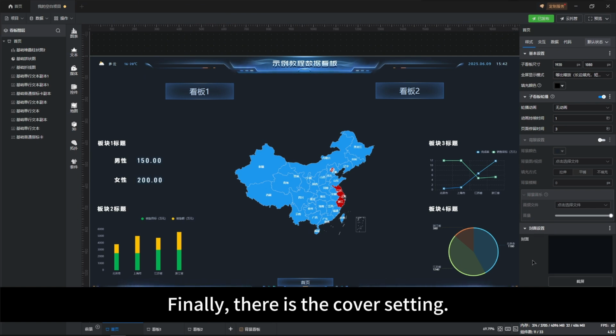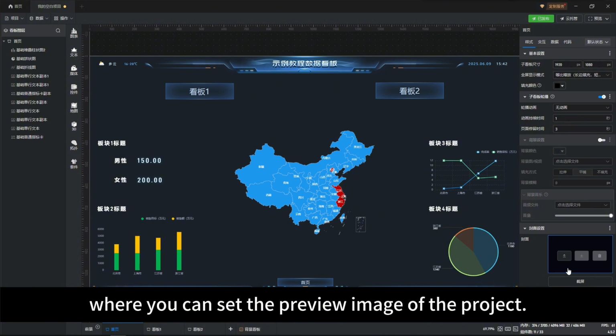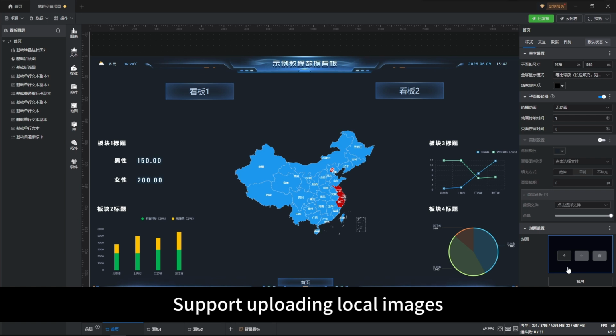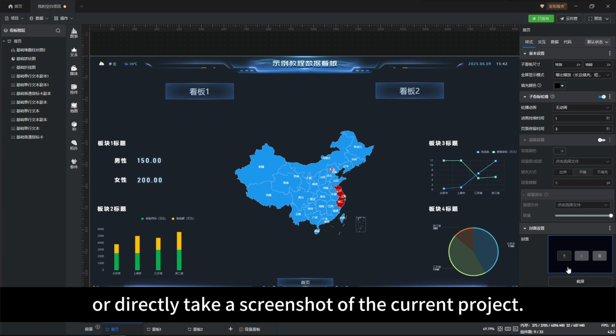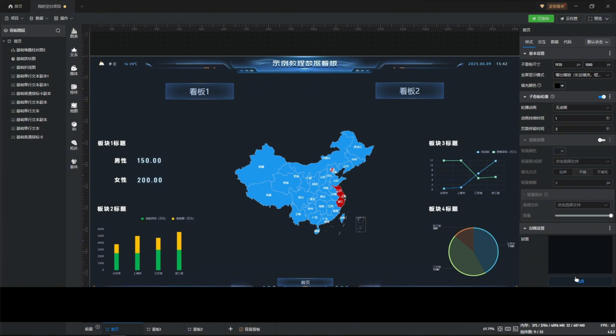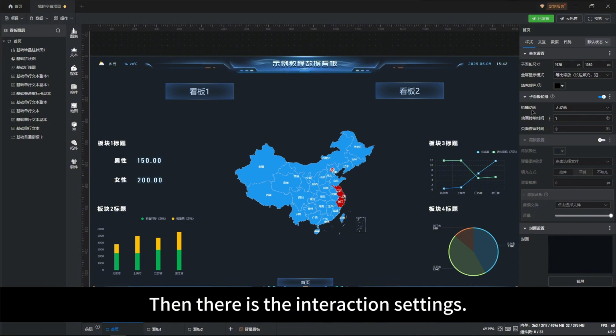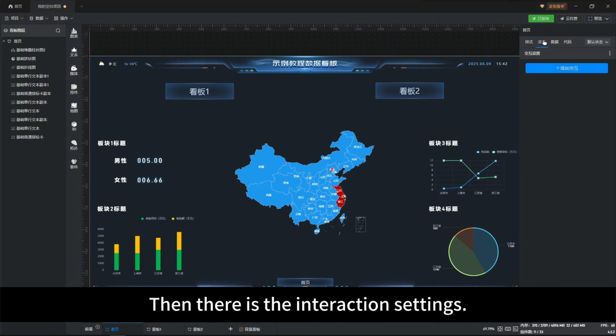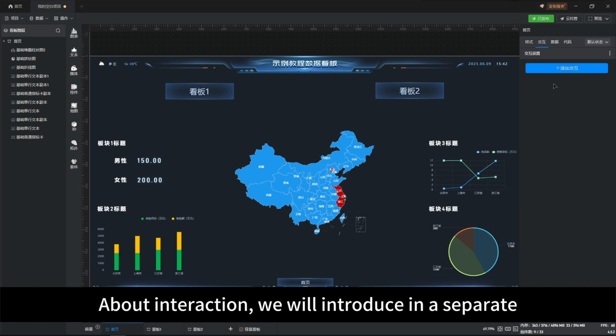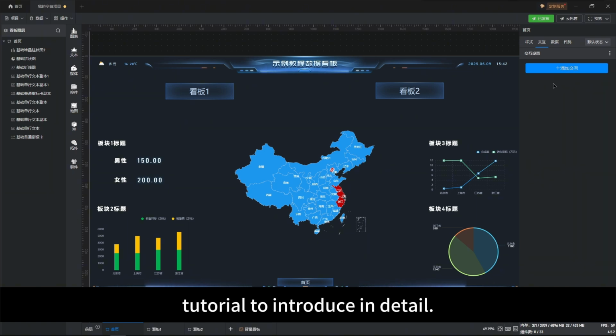Finally, there is the cover settings, where you can set the preview image of the project. Support uploading local images, or directly take a screenshot of the current project. Click the right button to delete the added cover. Then there is the interaction settings. About interaction, we will introduce it in detail in a separate tutorial.